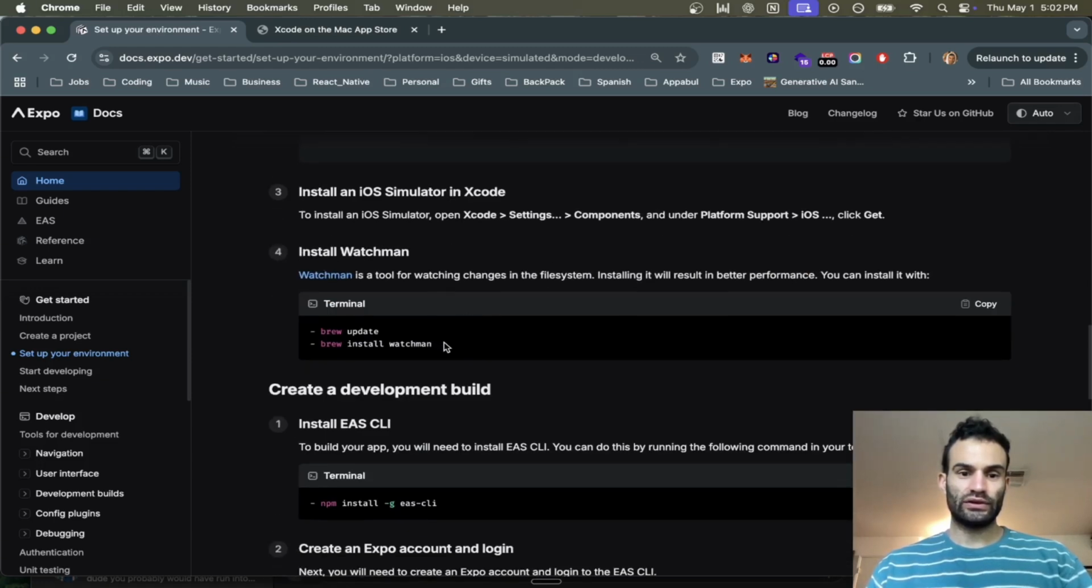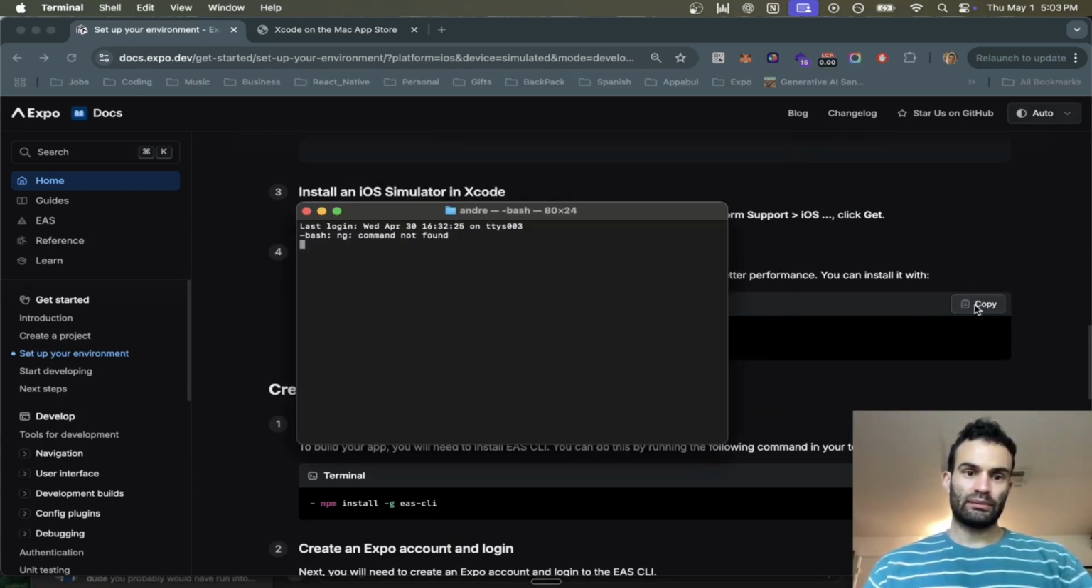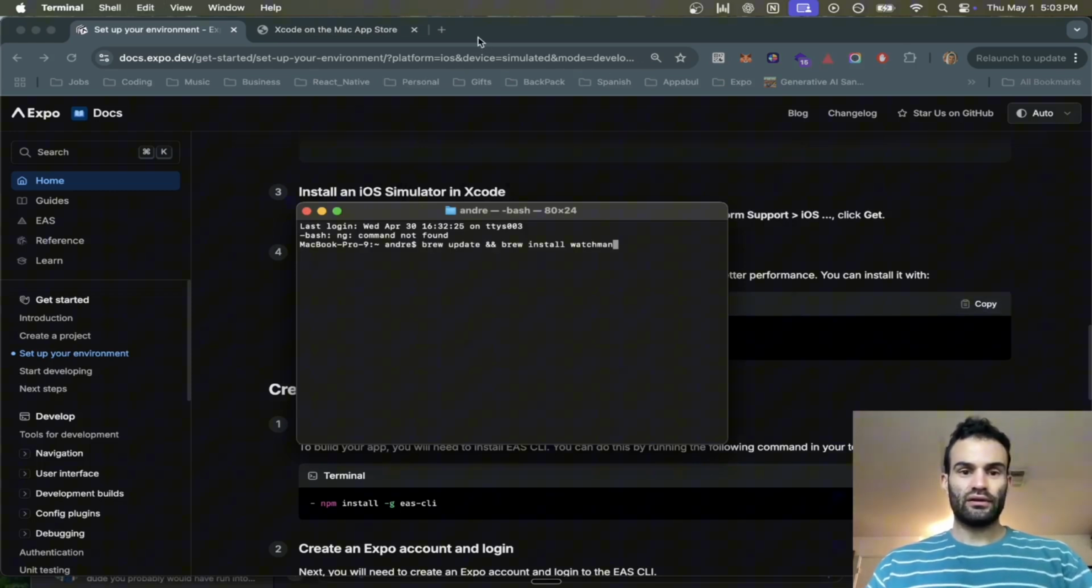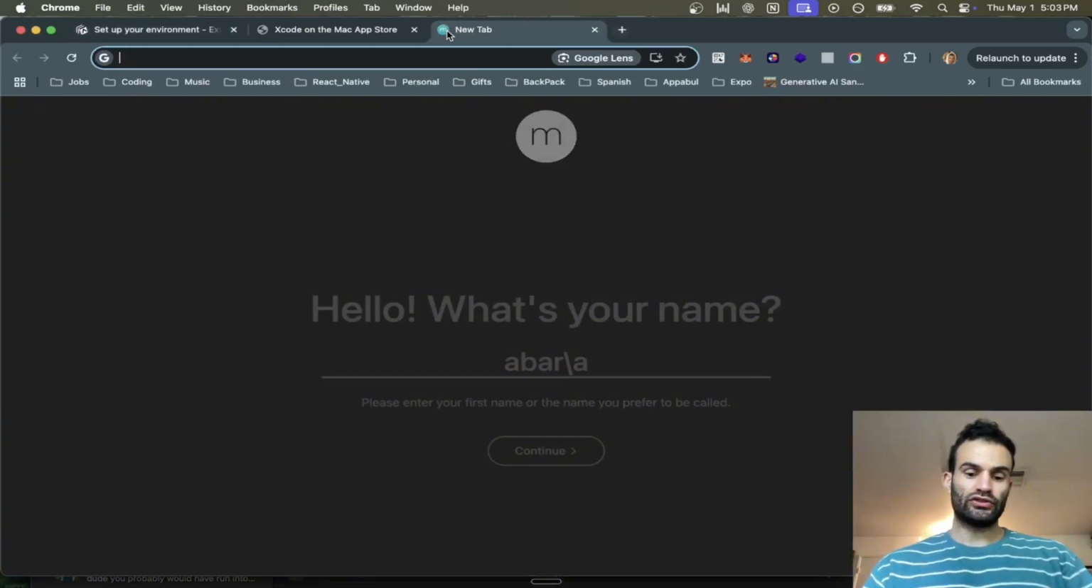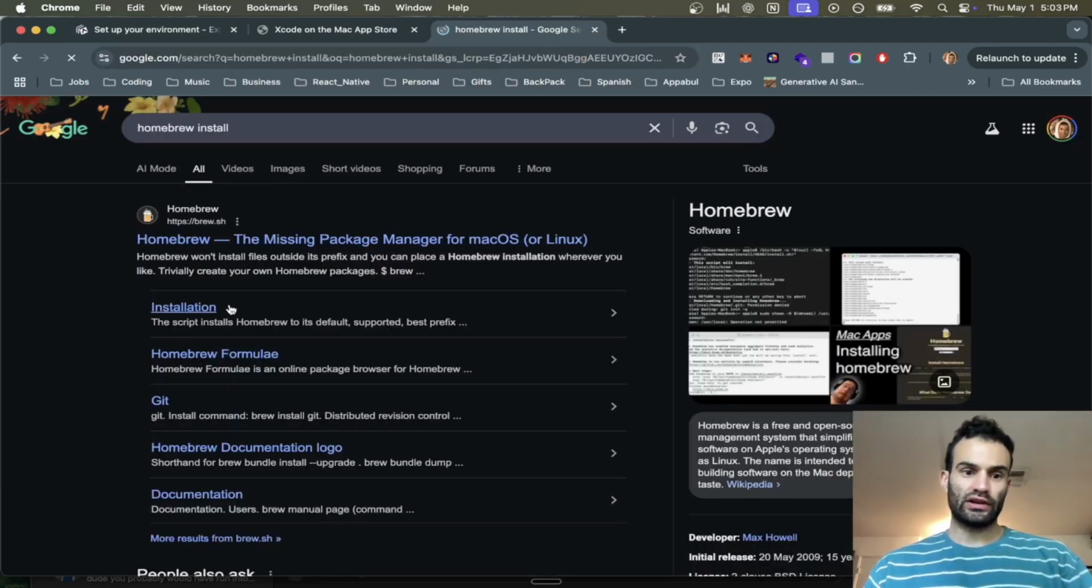So now we are going to install Watchman. So we're going to copy and paste this, open up our terminal, and paste this in. And if you haven't already installed Homebrew, this is Brew, you can just go to Homebrew, install, and it pops up and you can install it here.